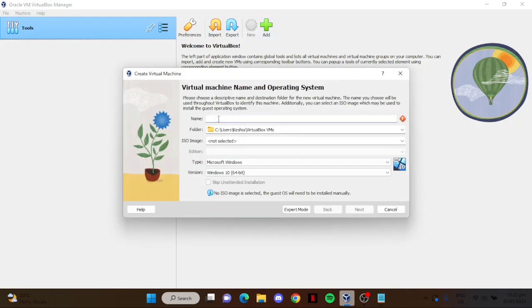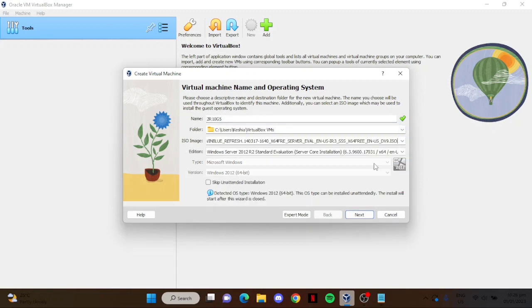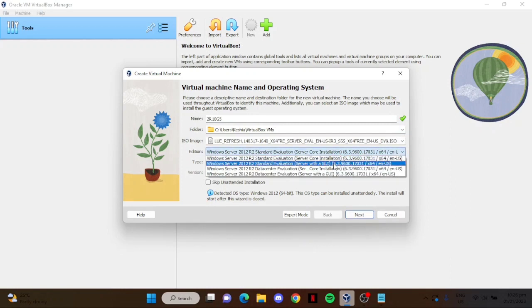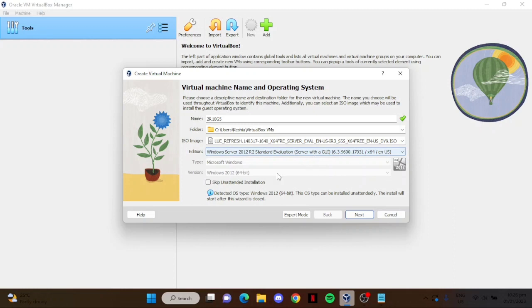So in VirtualBox, we'll create new. Click new, and then set the name. Input the name of the machine, and then find your folder, and then your ISO image, the Windows Server. Select the Windows Server with a GUI.